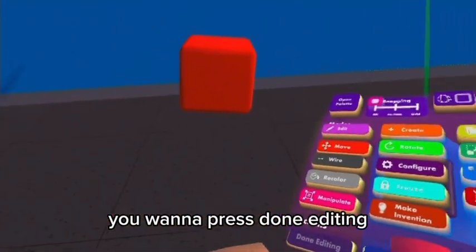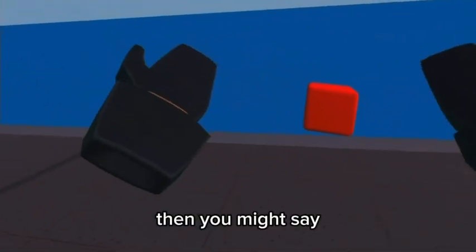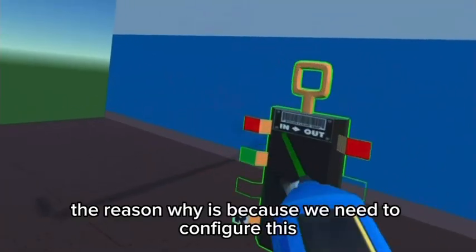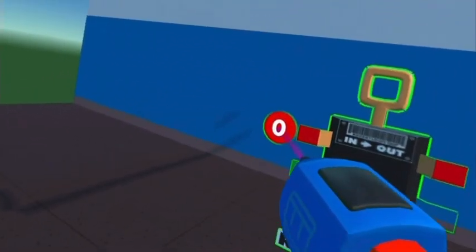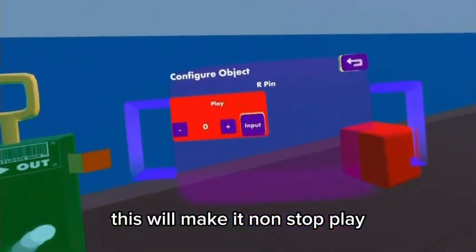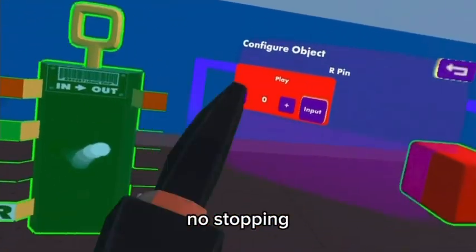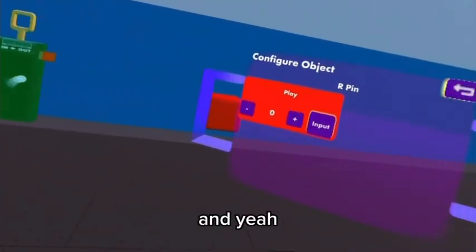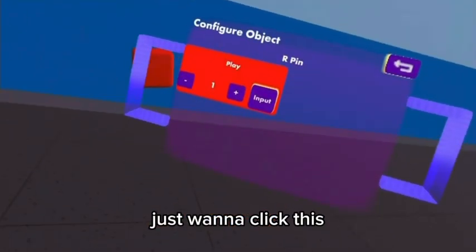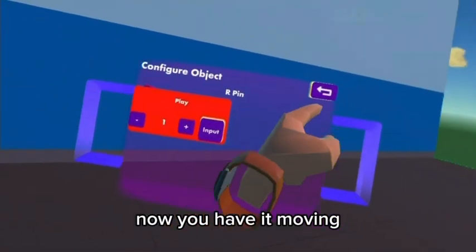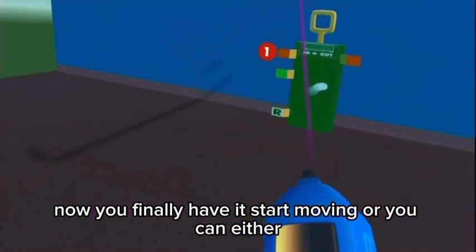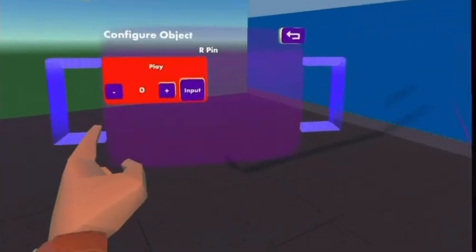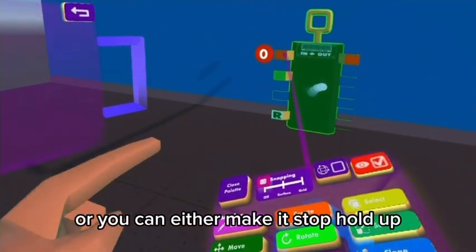You want to press done editing, but then you might say, hey, why is it not moving anymore? The reason is because we need to configure the play wire. This will make it non-stop play, no stopping. You just want to click this, and now you have it moving. You finally have it start moving. Or you can make it stop.